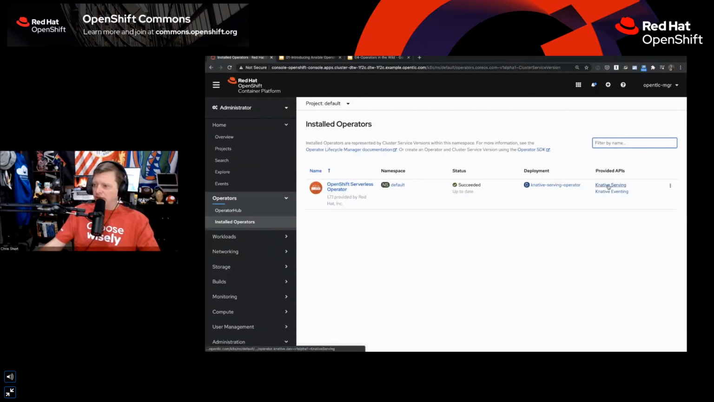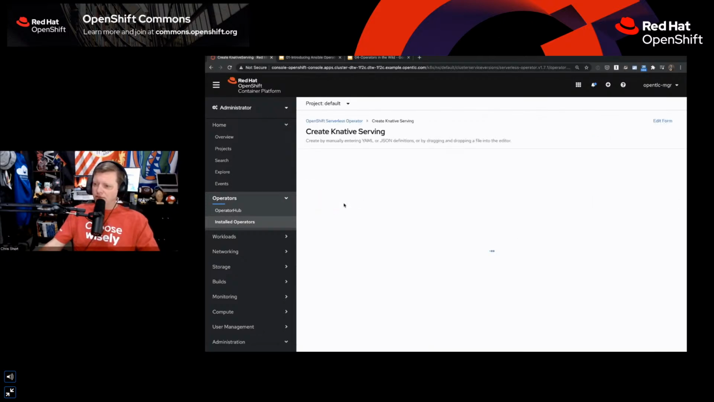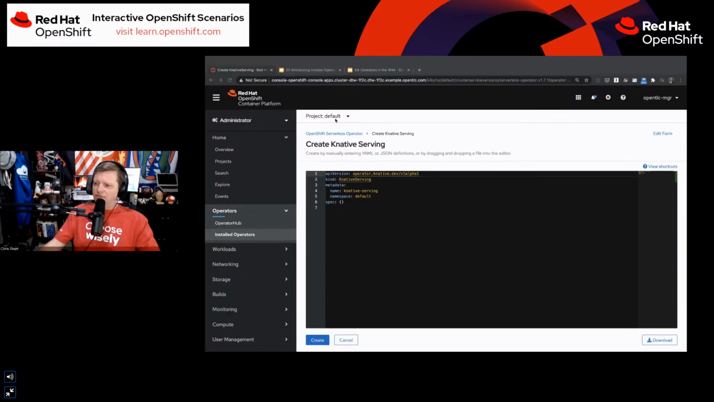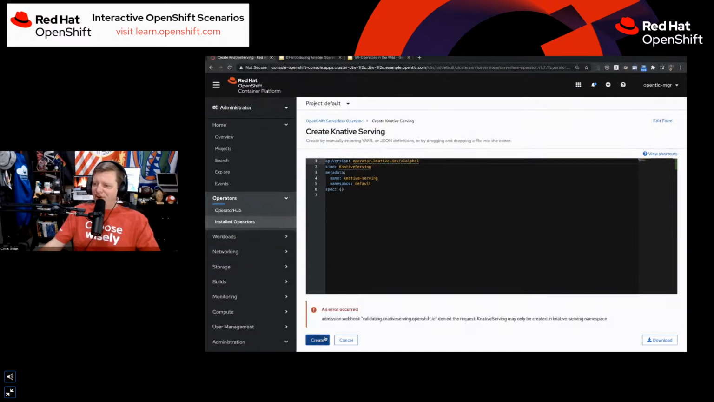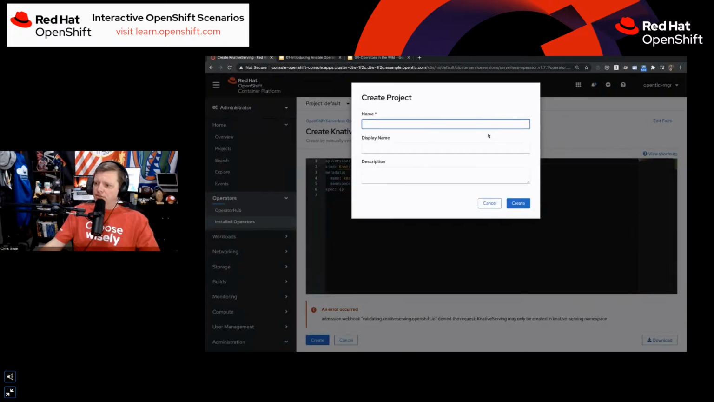All right, so what can you do with that? Well, really nothing yet, but let's stand up a Knative serving instance. So let's click 2 buttons, create Knative serving instance, and let's see what happens. Create. All right, if we hit create, it says, oh, you need a Knative serving namespace. Okay, that must have been in the prerequisites. Let's just go ahead and create one from right here, just so we don't even have to leave the screen.